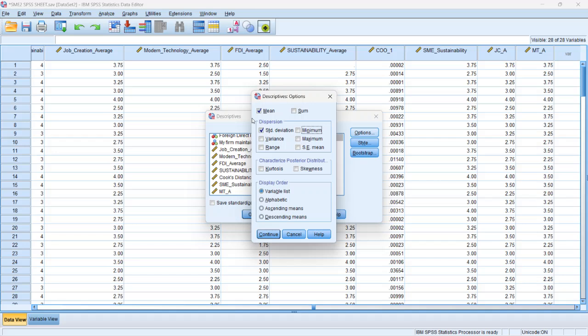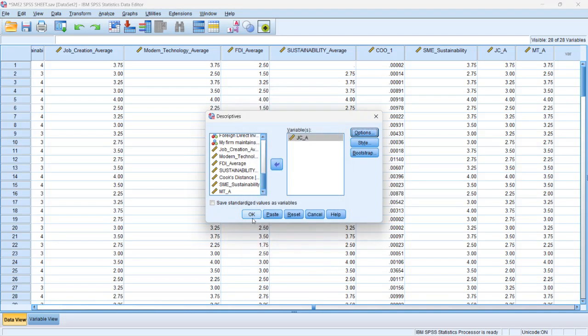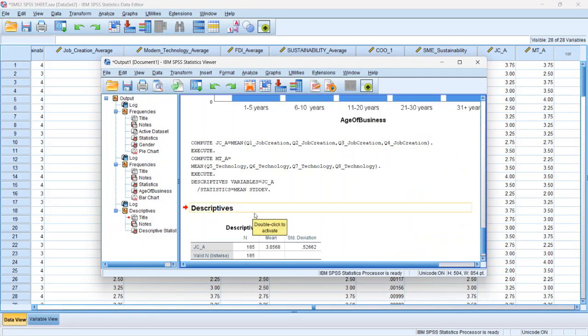Kurtosis, we don't need it. Skewness, we don't need it. Don't pick anything here. These are the things that we need: mean and standard deviation. Then I don't need style.